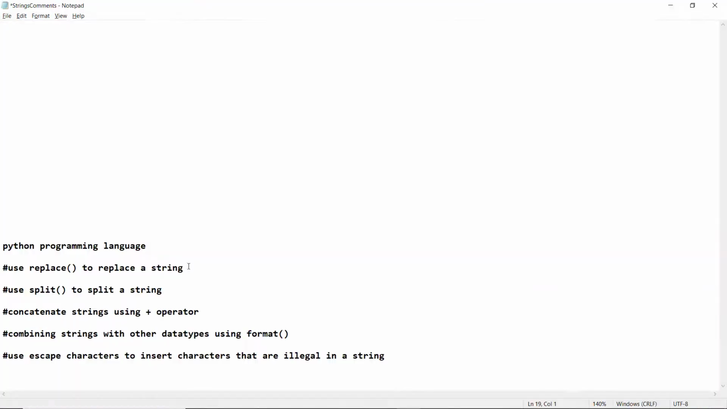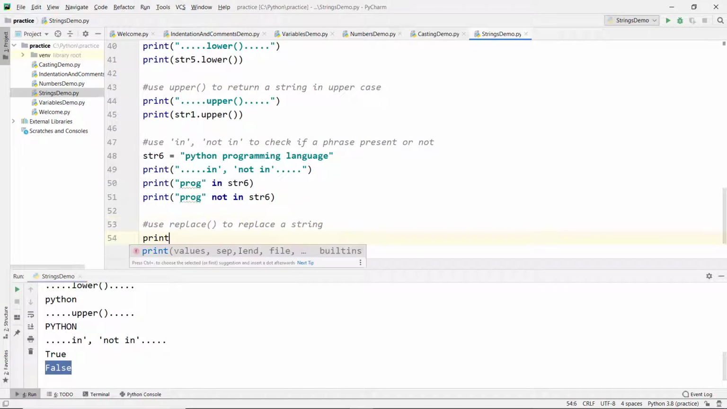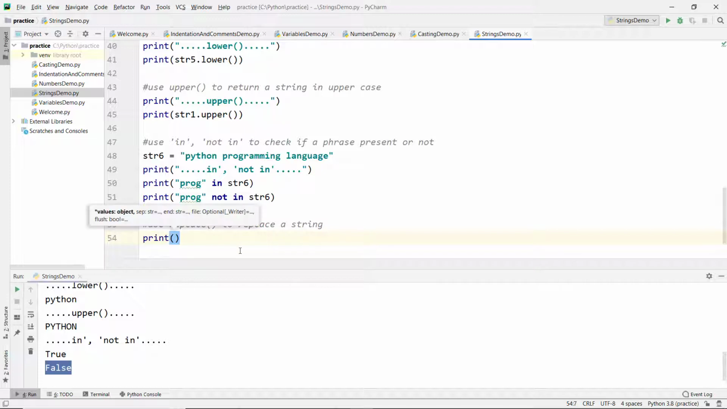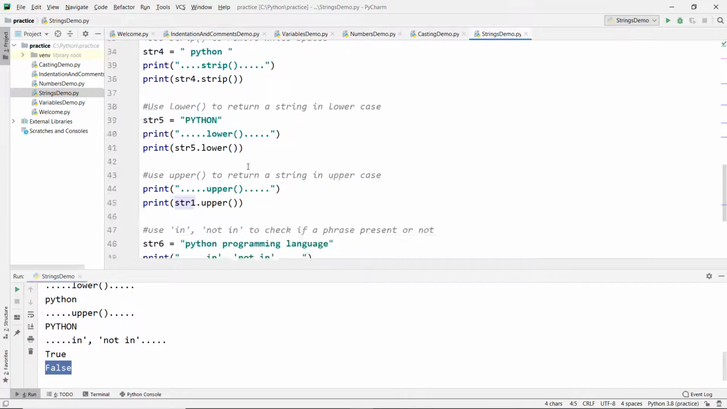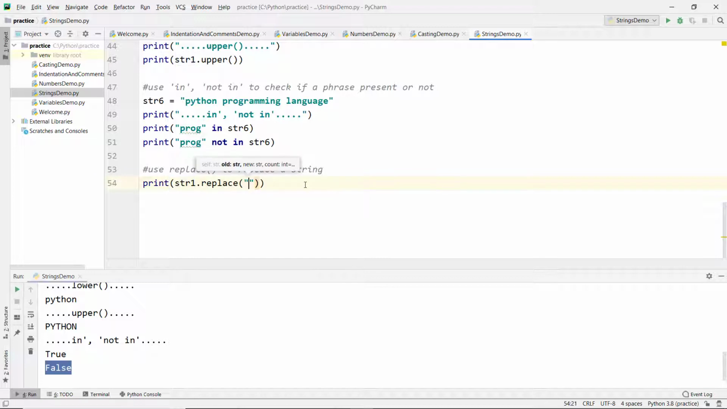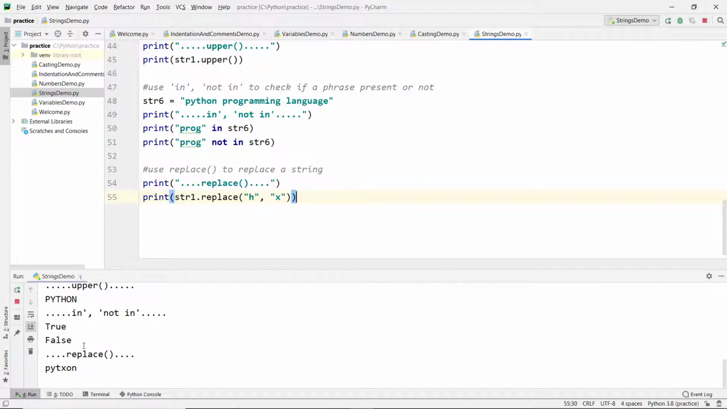Now let's see how to use the replace function. So let's try to replace, in string 1, the character h with, let's say, x. So we are using the replace function. Let's try to print this here, so it will be printed in the console. We are replacing character h with x using the replace function. Control S and run it. Now you can see h is replaced with x.